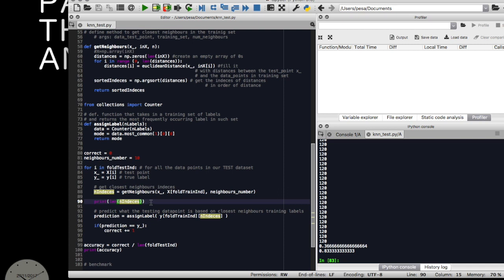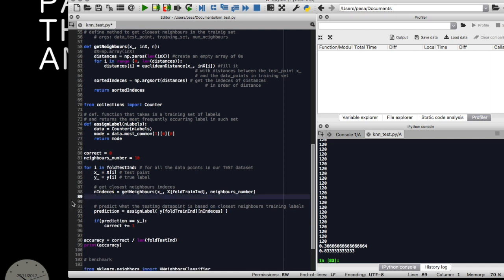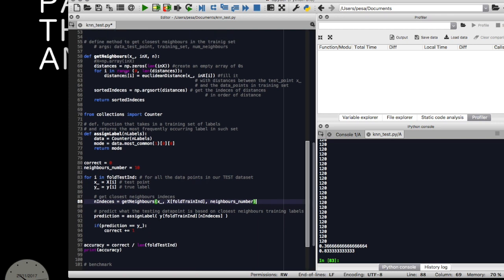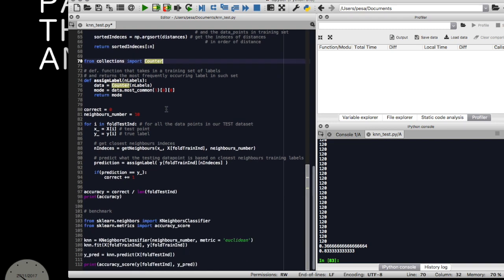How is that possible? Well, where do we get it from? From here. And what are we sending out? Sorted array of indices. But we don't want the sorted array, we just want a number of it. And how many? Well, the first n. Let's try again.